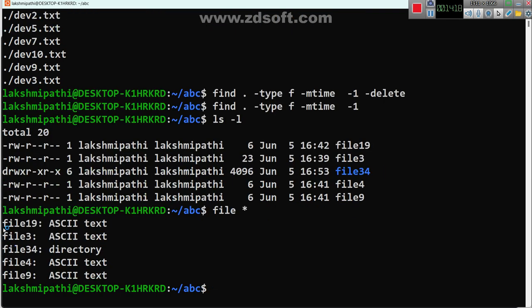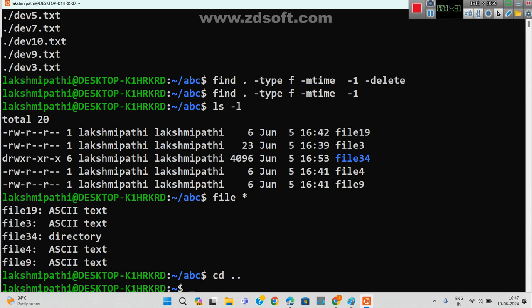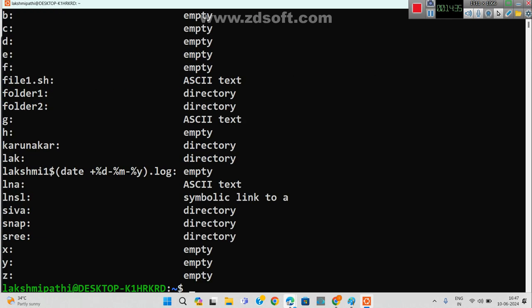What is it saying? File 19 is ASCII text, file 3 is ASCII text, file 34 is a directory, file 4 is ASCII text. Again, you may have a doubt: what is the specialty here? See, I am going to root, and there I may give the file command. Now you may get the clarity.